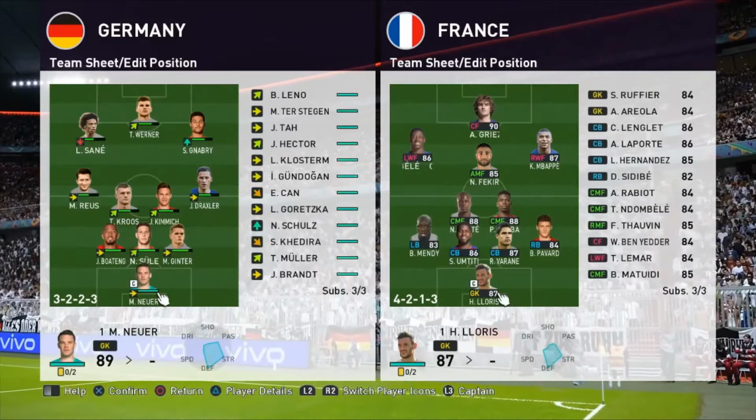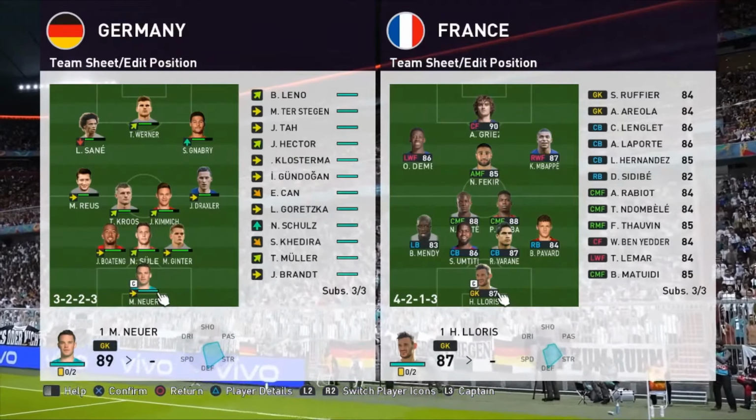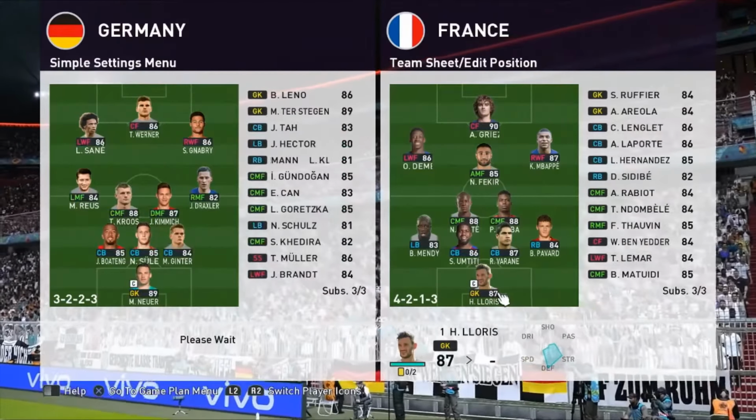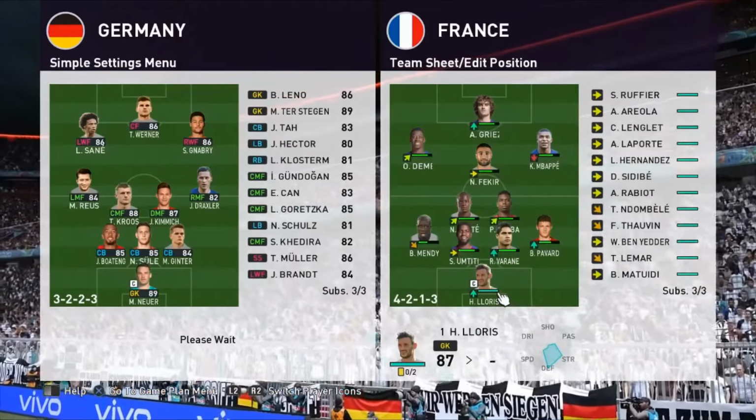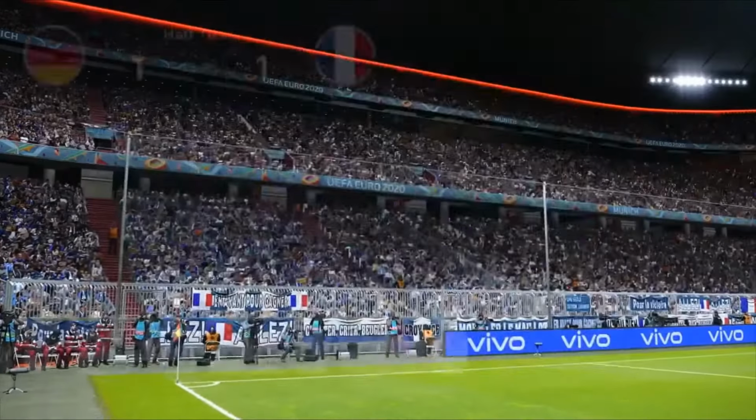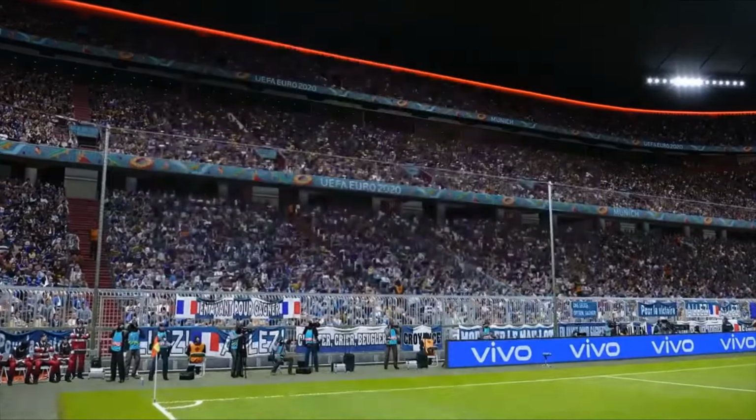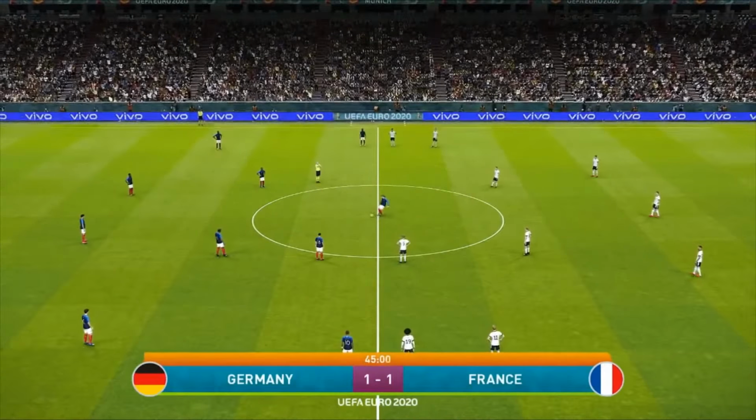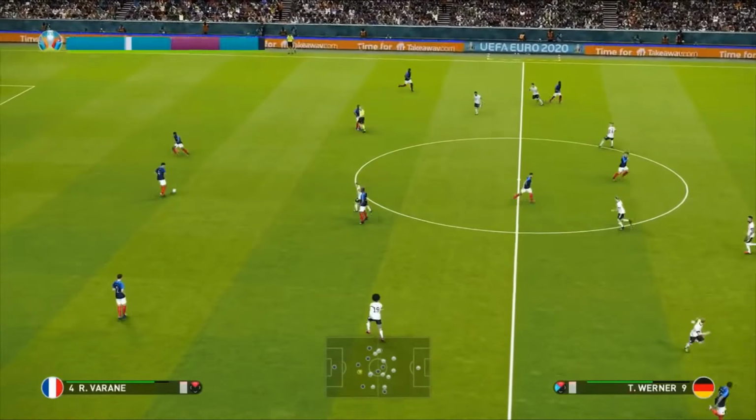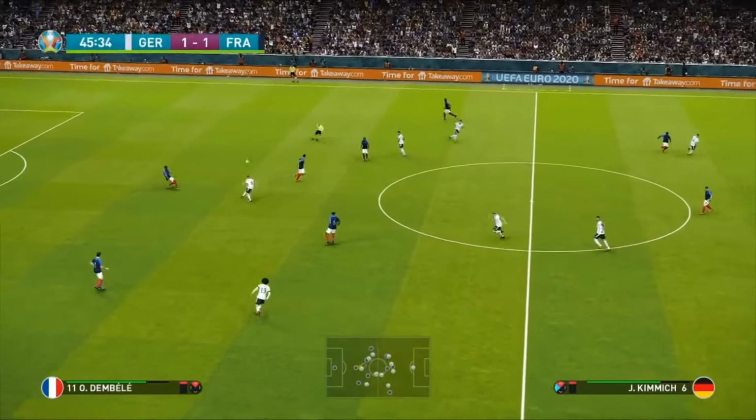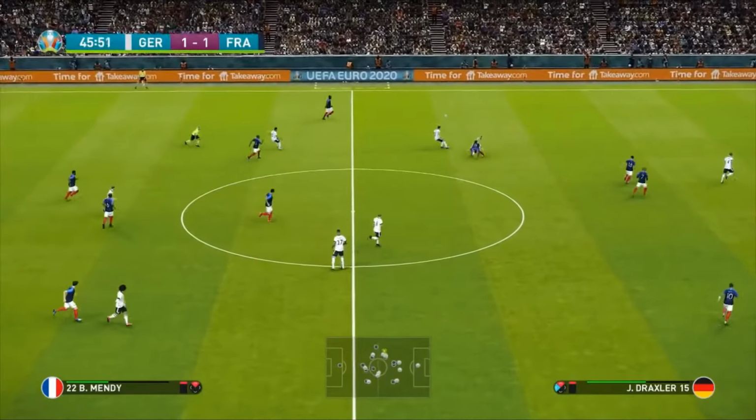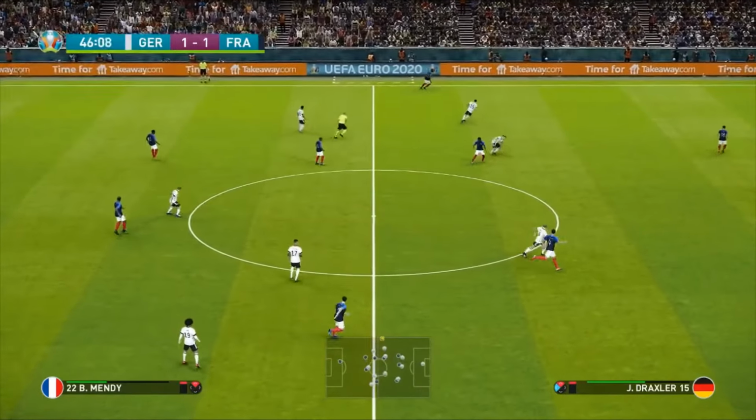In terms of the sides, they're looking fine. And they're looking fine as well. So let's get back into the second half. We'll make some changes a little bit later on in this match. I think both teams would definitely want to go all out for the points in this game. So here we go. The second half begins. It's Germany 1, France 1. Who can take the points home? Let's find out.